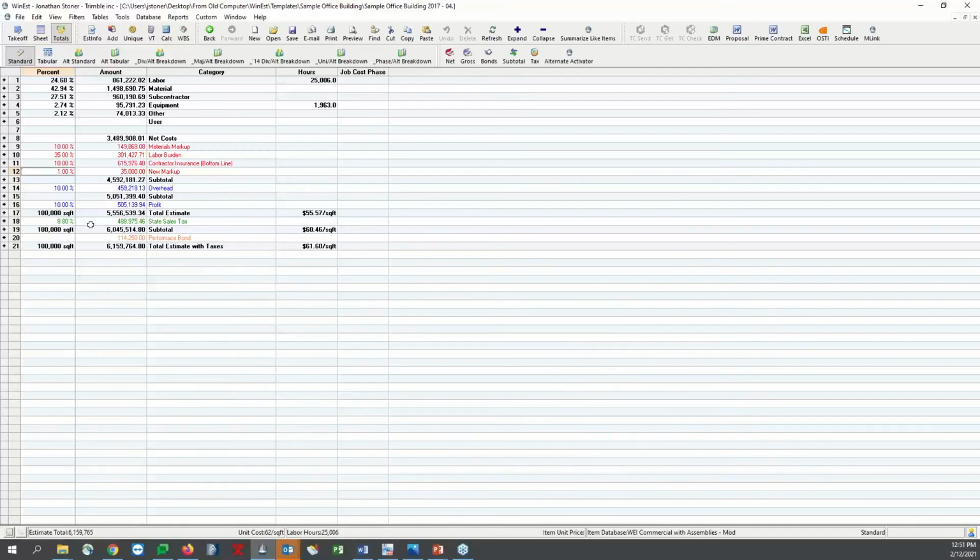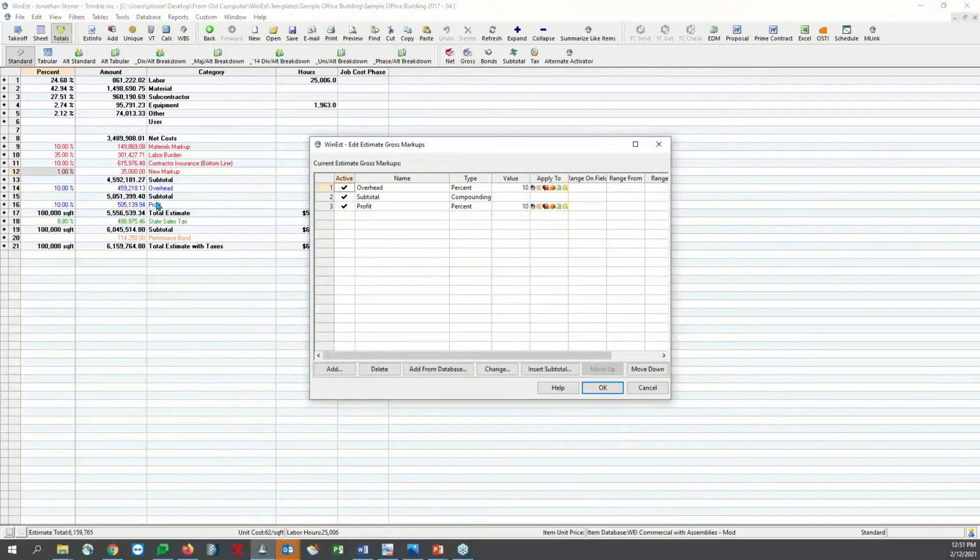Okay. So now, as we look at this, we also have gross markups. Gross markups are my blue markups that you see here. And you can see I can divide them up with subtotals in between. So I've got overhead, subtotal, and profit underneath of that. The reason you would put a subtotal in between those is so that overhead and profit are not calculated off of the same amount, which is what we see all the time.